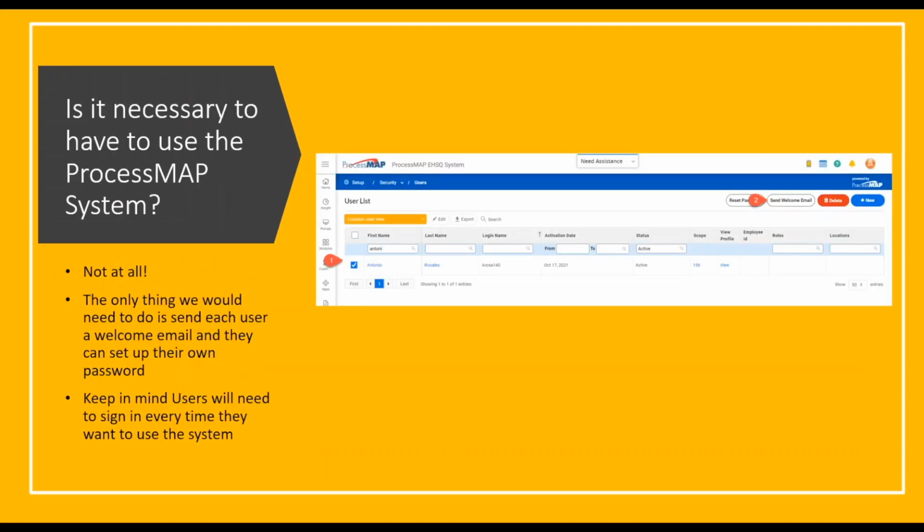Now, is it necessary when using the process map system? Of course not. All they need to do is log in with their username and password, and they'll be able to use the system as normal. Once again, though, who wants to remember that? It is painful. I've lost my password a couple of times, and it hurts.